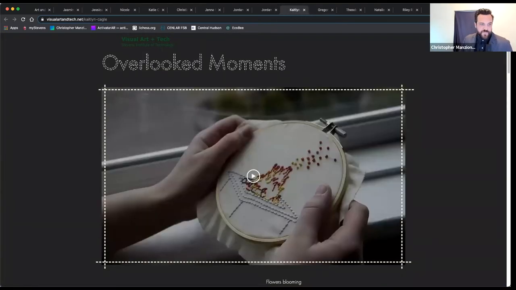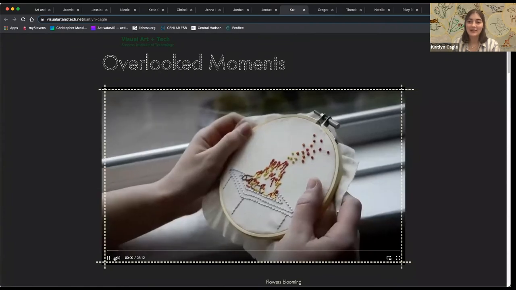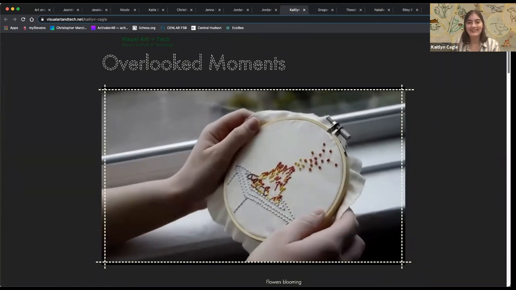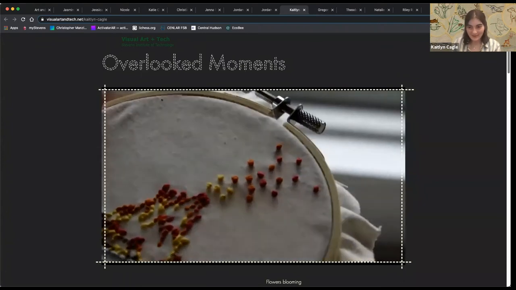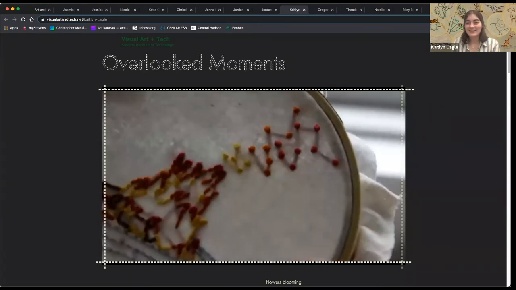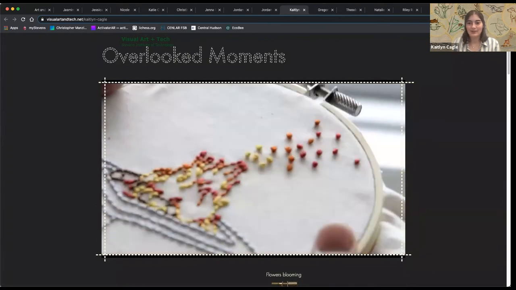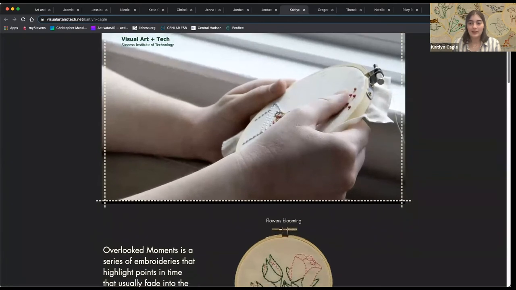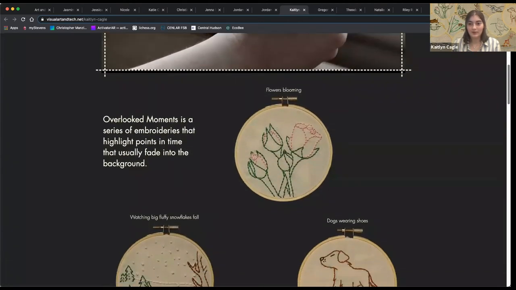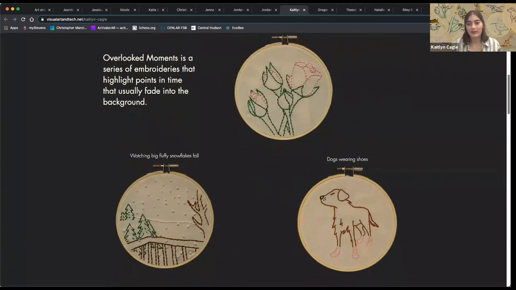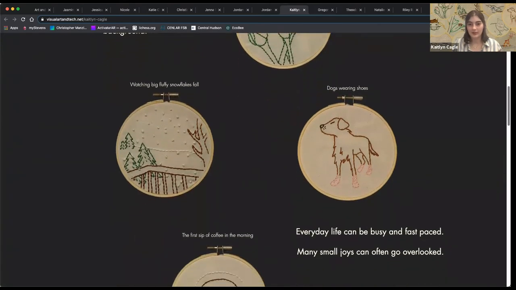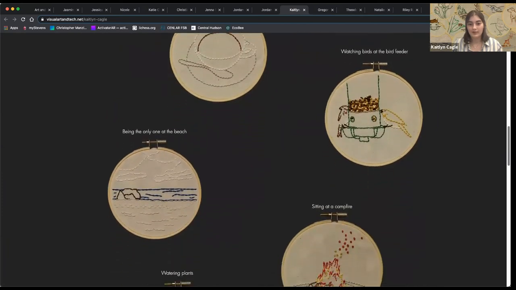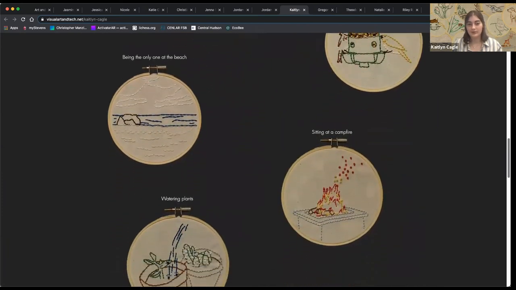Caitlin. Hello, my name's Caitlin Cagle. My capstone project is Overlooked Moments. It's a series of small hand stitch embroideries that highlight some of the small joys in life that often go overlooked. By observing and admiring the small details in the embroideries, it reminds you to slow down and take notice of these small details in life. I aim to encourage others to use these moments as a form of meditation and appreciation for the world around you.